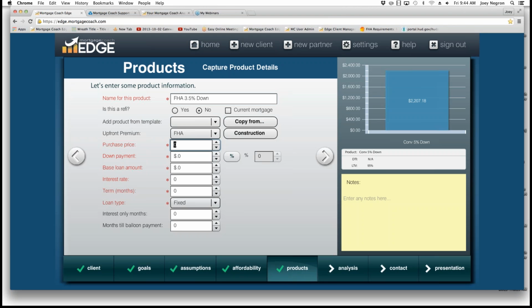But for now, let's go ahead and enter in 385. Whoops, too many zeros. Select enter. Click the percent option, enter in 3.5. Interest rate we will use 3.25%. And let's use 3.5, actually 3.5. And the term will be 360. So again, we selected the upfront premium field, accessed the FHA option. At that point, you'll see the down payment, the interest rate, and the term. So we're done with this step.